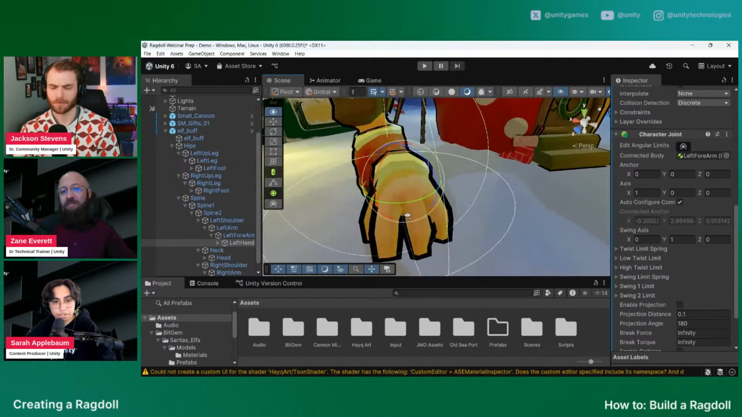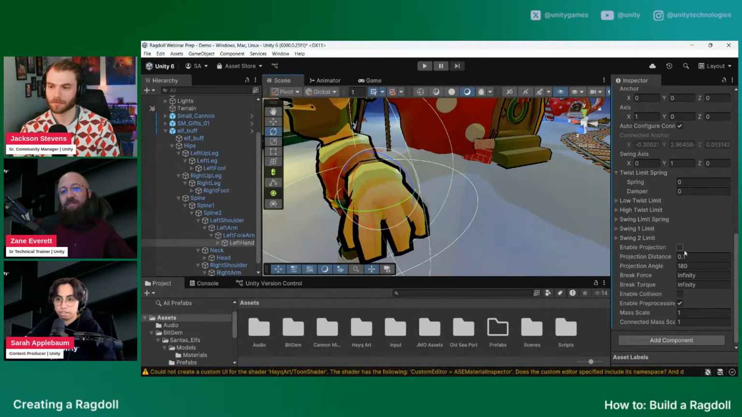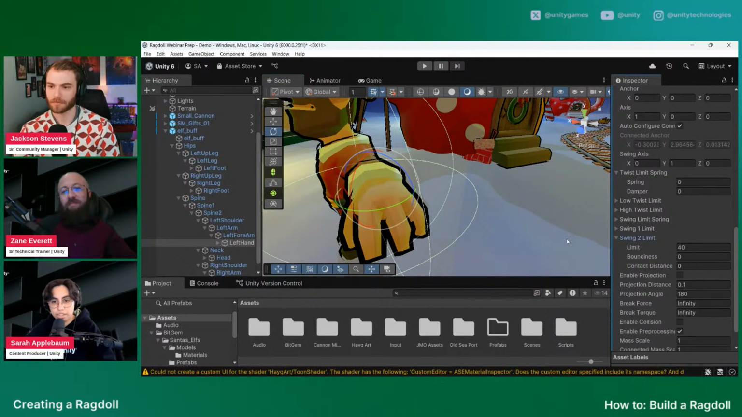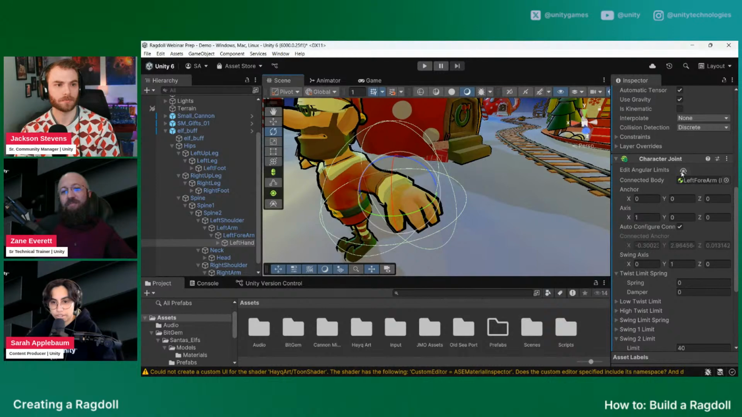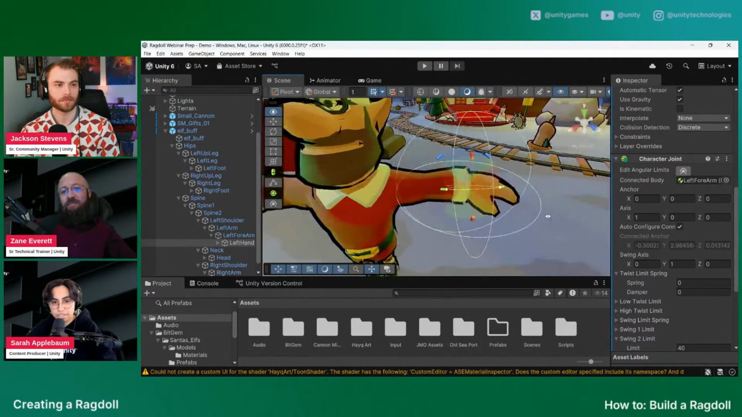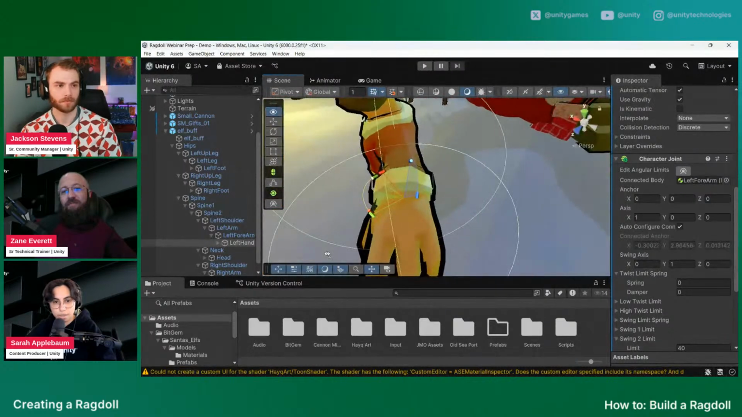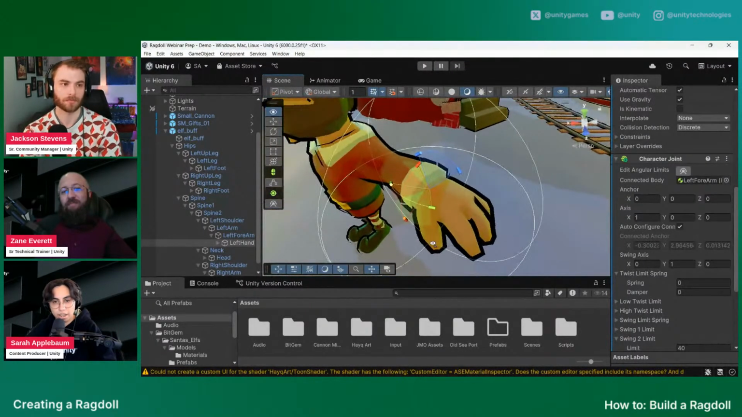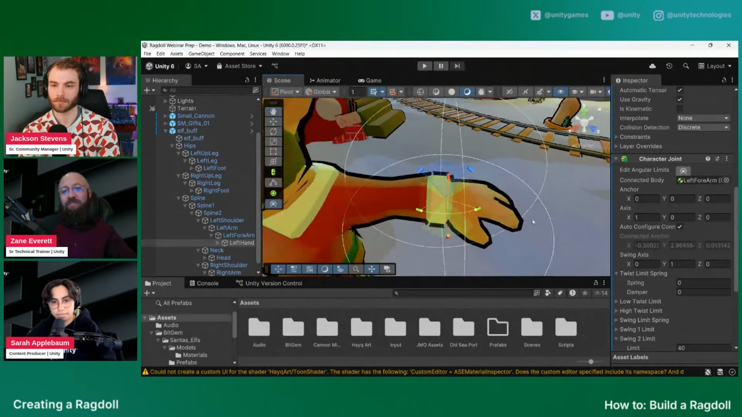And what's cool about the character joint is that you can adjust some of these limits for how the joint works. So if you want to make it so that the hand can't really move around too much, you can do that. If I click edit angular limits, this is the angle of rotation where the hand can spin on each axis. So if you don't want the hand to be able to fly around and do crazy inhuman stuff, you can edit that here. But I want to have fun, so I'm not going to touch it for now.